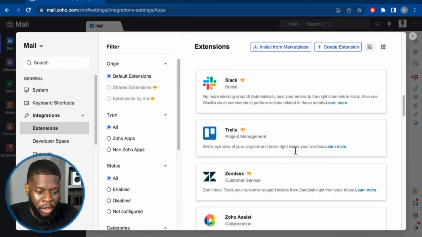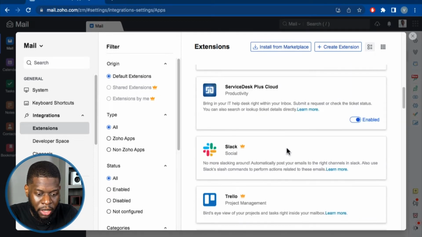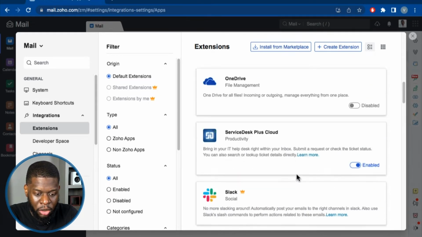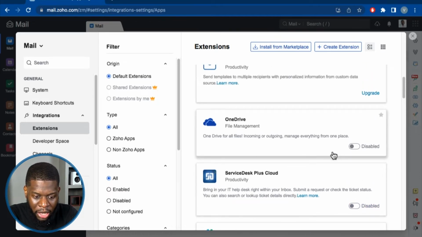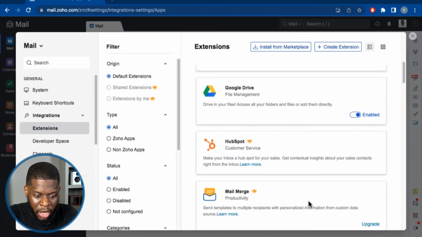So then from there, Zendesk, Trello, Slack, you can't enable or disable that. So keep going. ServiceDesk Plus Cloud, that was enabled, disable that. OneDrive, I disable that. Mail Merge, HubSpot, you can't do anything. I think that's a pro version. I think you actually have to pay for Zoho for you to have that.